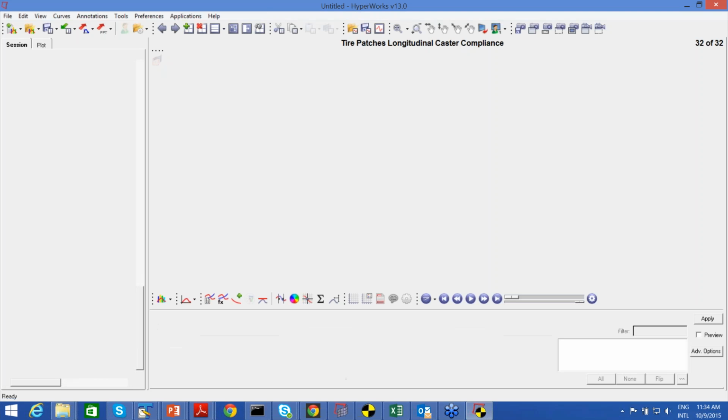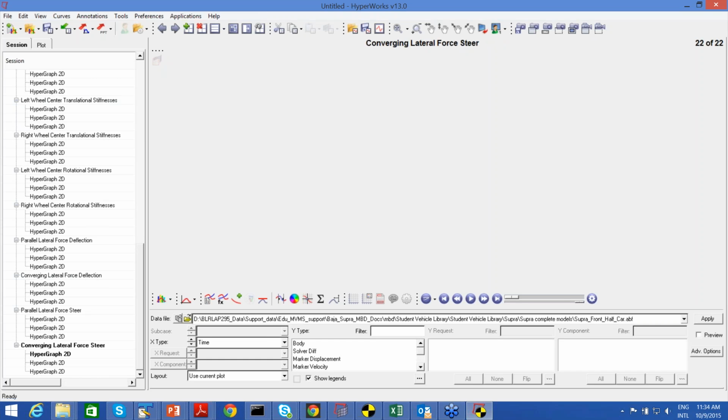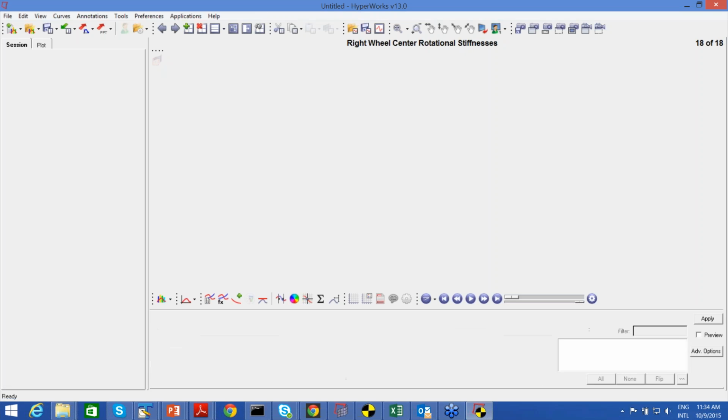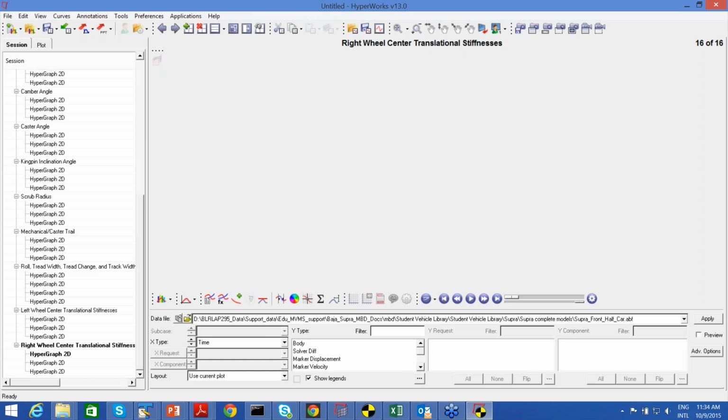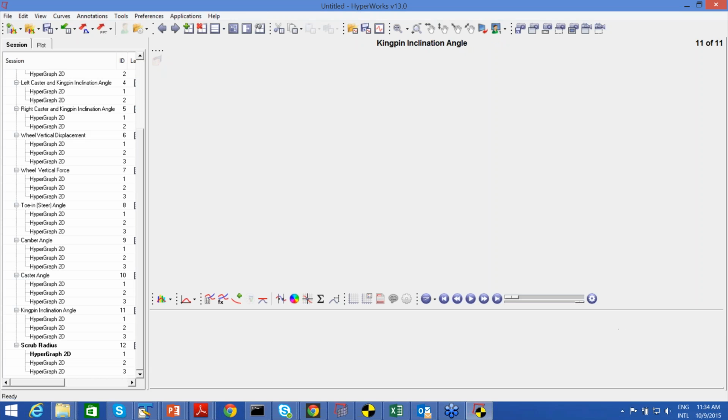I showed you this because these templates are built or designed basically for Baja or Supra events, where students don't want to spend much time learning a lot of pre-processing and post-processing. That is where we have added these readily available templates to make it easy for you.